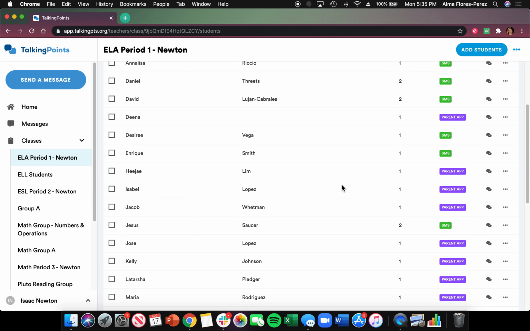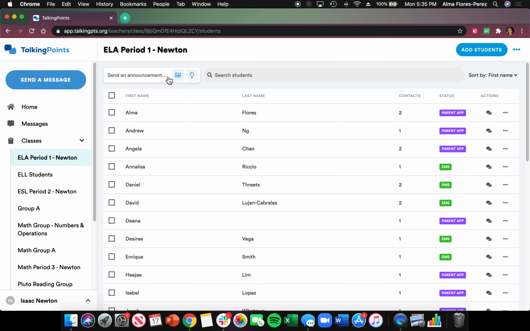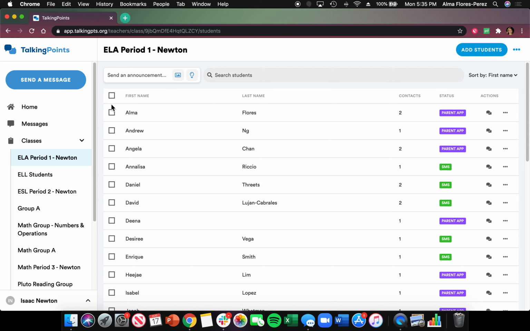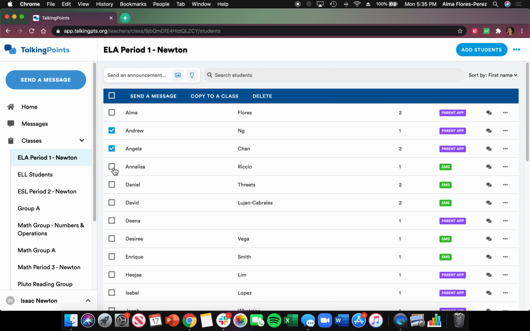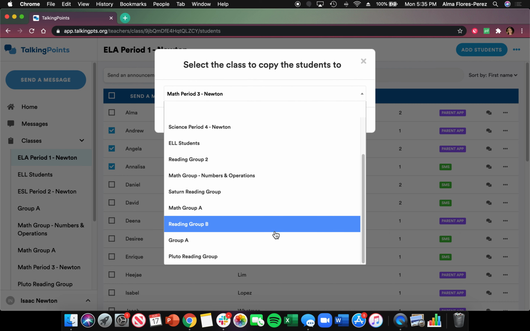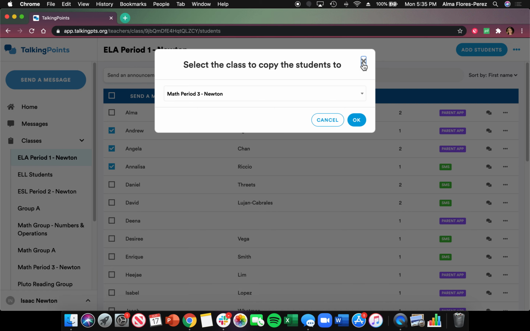And this will show you the entire list of all the students who are in that class. You can send this entire class an announcement. It'll automatically be sending it to that particular ELA period. You can search for students. You can change the way that it's sorted. Or again, you can see the class's details there. If you wanted to send a message to not all of the class, but a few of them, you can select some students. You can send a message, or you can copy them to another group that you've created. So if you wanted to create a special reading group, you could do so in your account as well.